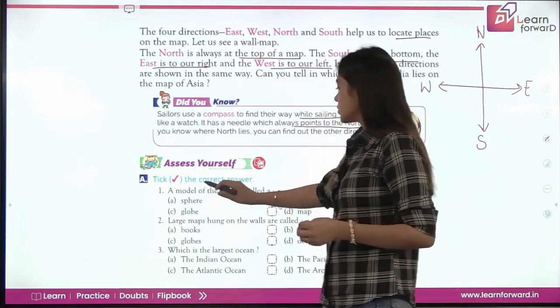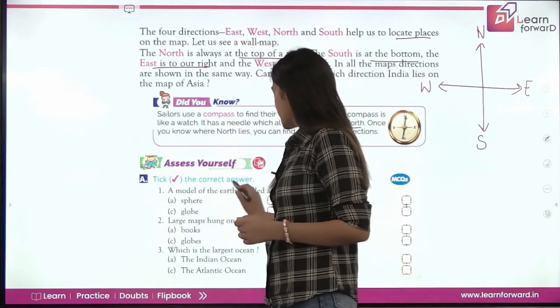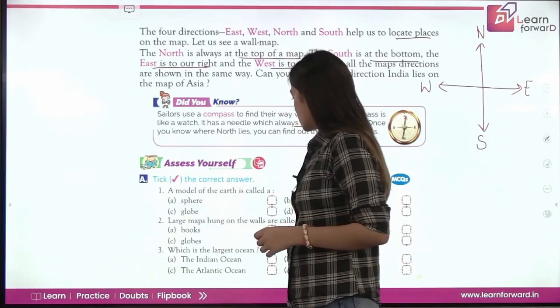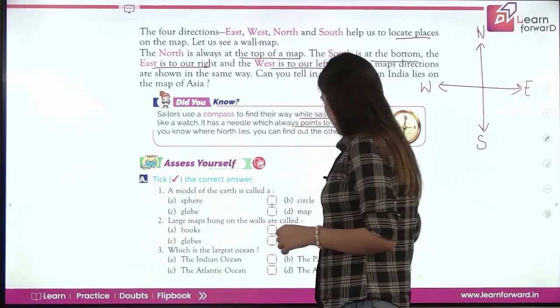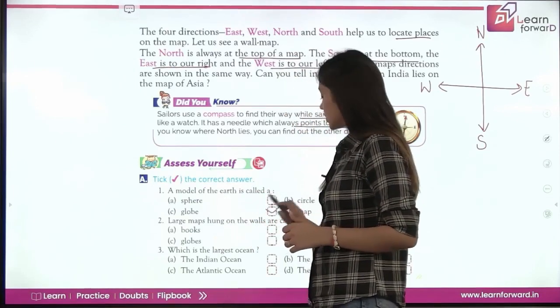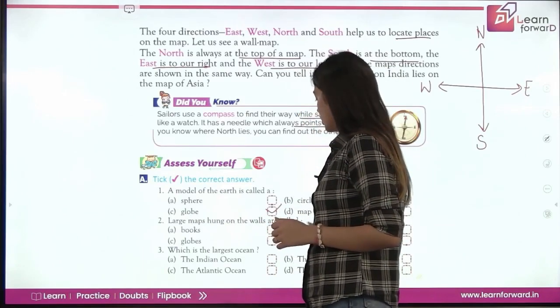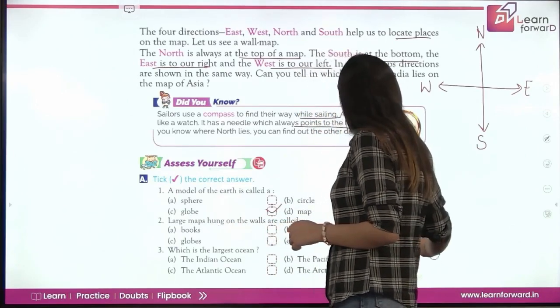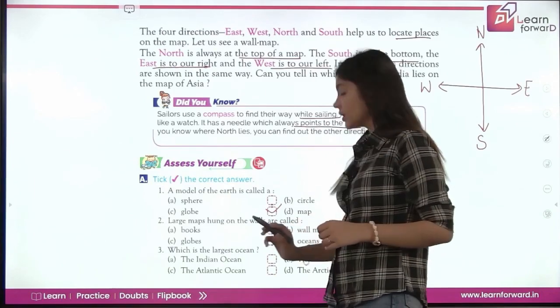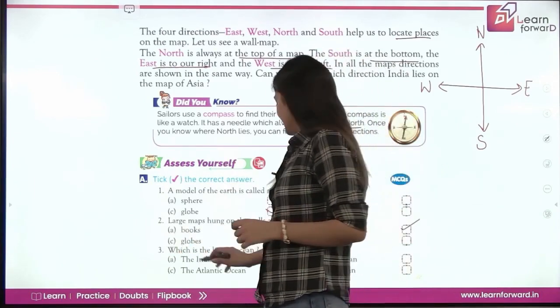Now we are going to start the exercise. A, choose the correct answer. A model of the earth is called a sphere. No. Circle. No, it is called a globe. A model of the earth is called a globe. Large maps hung on the walls are called books. No. Wall maps, right? जो walls पे maps होते हैं, they are known as wall maps.